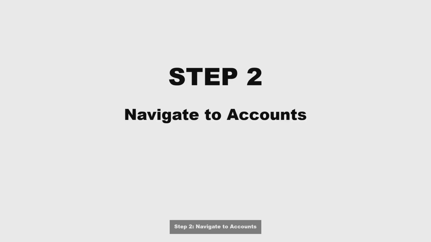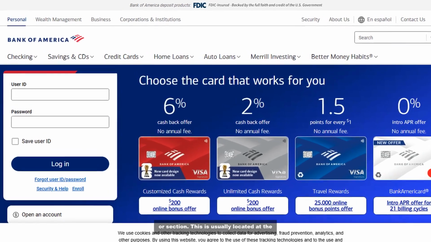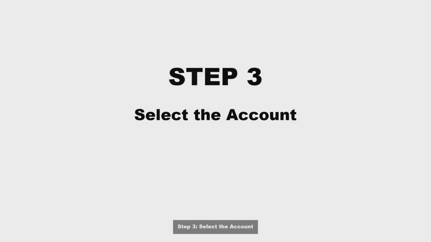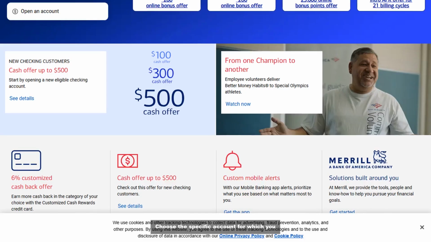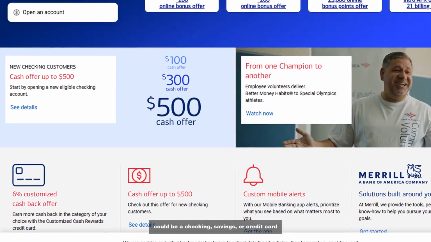Step 2. Navigate to Accounts. Once logged in, look for the Accounts tab section. This is usually located at the top of the page or in the main menu of the app. Step 3. Select the account. Choose the specific account for which you want to check the transaction history. This could be a checking, savings, or credit card account.